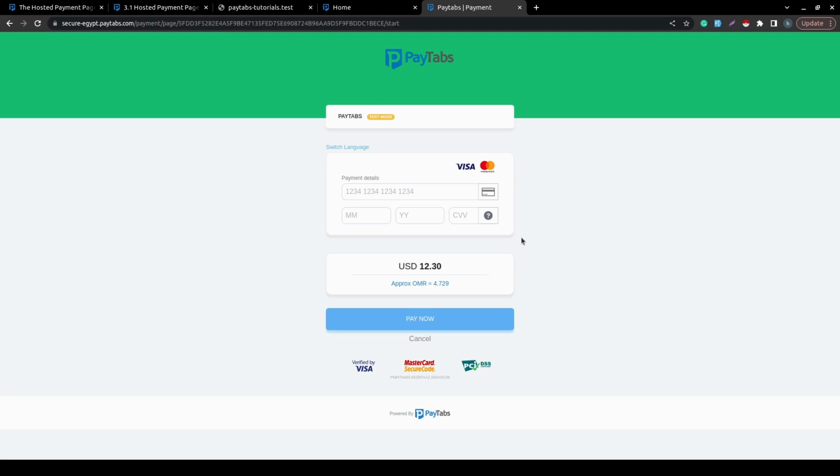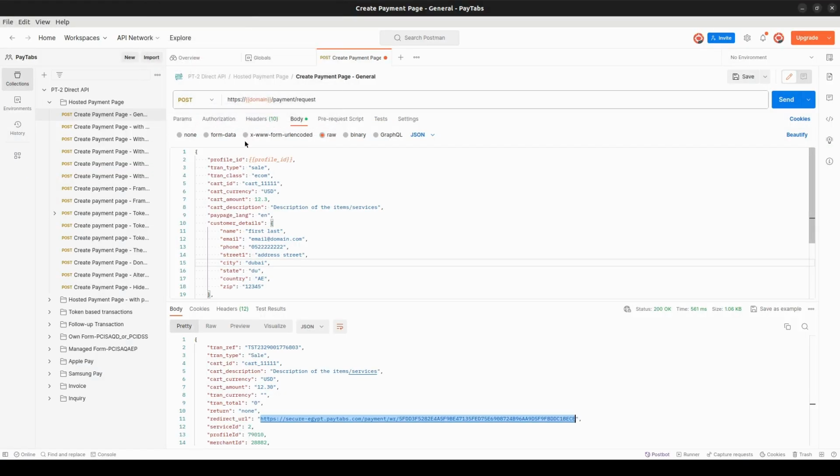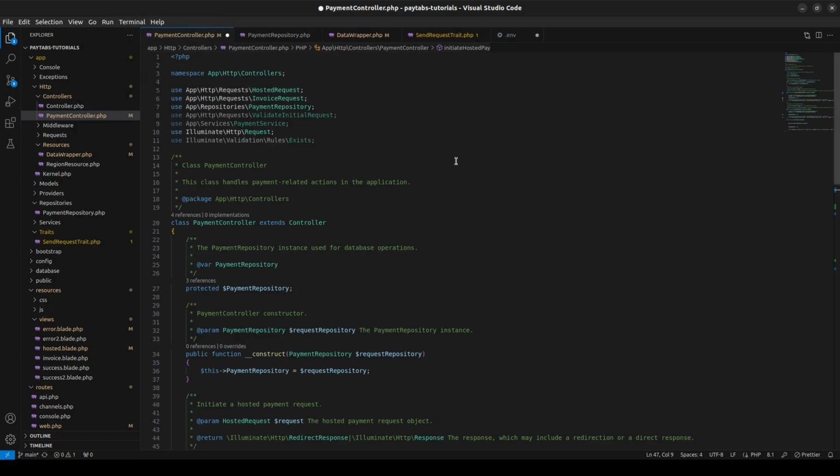Inside this redirection, which we are going to learn more about in the future, you will actually receive the transaction details along with this redirection. So, this is the simple payment workflow we are going to integrate throughout this tutorial, but instead of using it with Postman directly, we are going to implement it inside a very simple Laravel project.